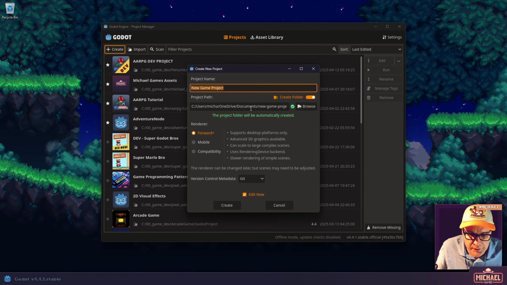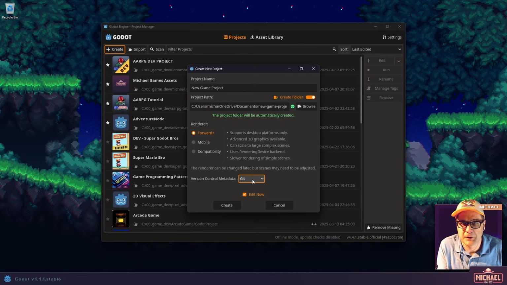By default, it wants to create a folder, and then you can change where you want that folder to be created. And then just pick the renderer. It should hopefully automatically select the renderer that suits your system the best, but Forward Plus is the standard one. So hopefully you can run that. If not, then maybe Compatibility. And if you are using version control like I am, then Git is the standard, and it'll set up a nice little metadata file that tells GitHub which files to keep, which ones to ignore, things like that. And obviously Edit now is just if you want to open the project now. If you uncheck that, then it will just create the project and leave it as is. So I'm going to go ahead and say create.